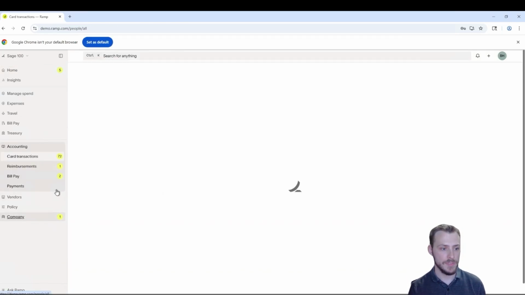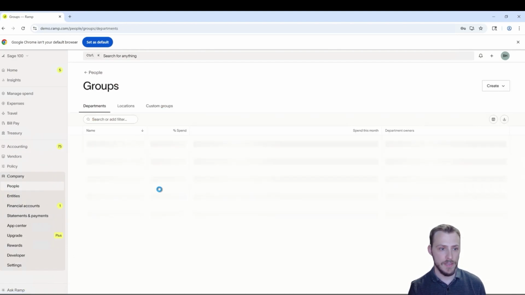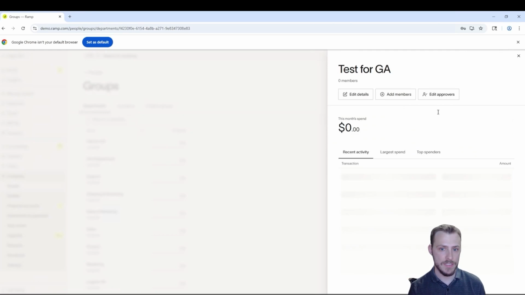Going back into Ramp, let's go to Company, People, and then Groups. We're going to search for the group. Here we see Test for GA has synced over directly to Ramp from Sage 100.